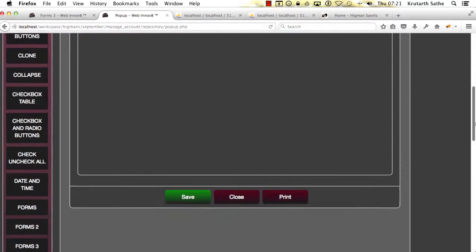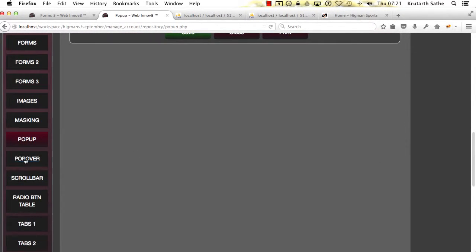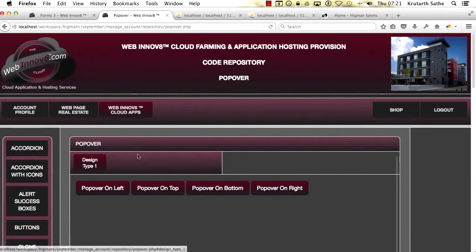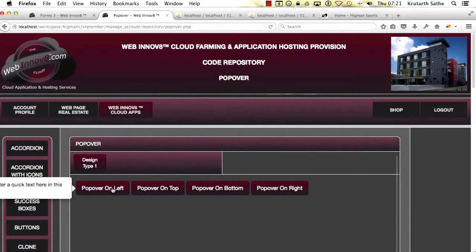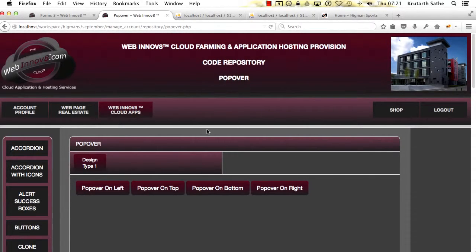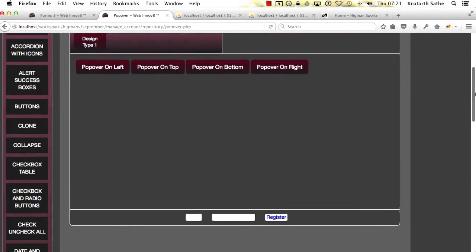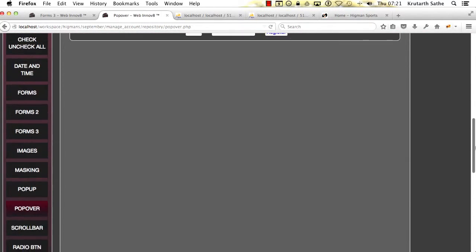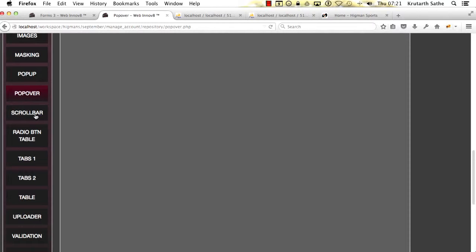Now this is a popover functionality. A user just has to place his cursor or click on the button, and extra information will pop up. So it displays information on the left, on top, bottom, or right. This is like extra information, so the web page looks clean, neat and clean.